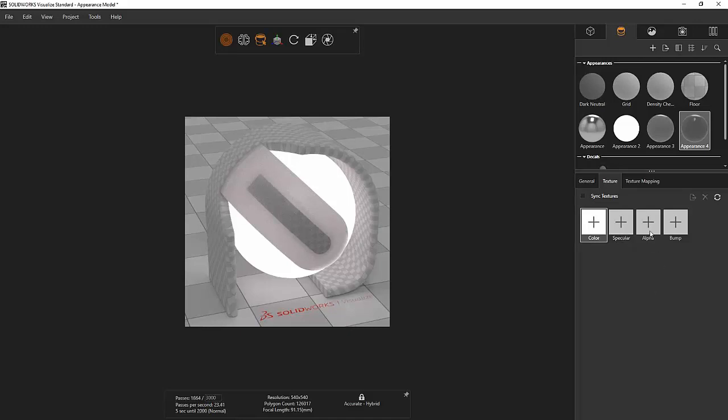And then when we get to alpha, this is really, is it there or is it not there? If you're poking holes into it without really poking holes into it, the alpha will allow you to do that, and it's all done on gray shades. And then finally, we do have our bumps in here as well.